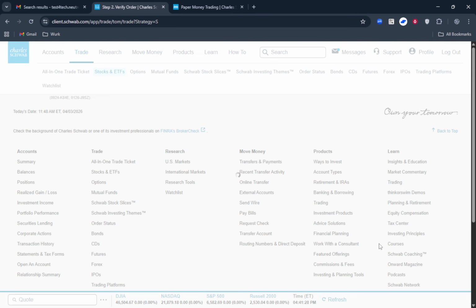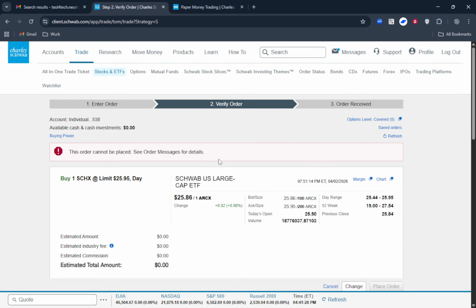Most ETFs on Schwab trade with $0 commissions, which helps keep costs low. Avoid trading right at the market open or close when prices can be more volatile. That's it. You've bought an ETF through your Schwab account, from funding to execution to tracking.